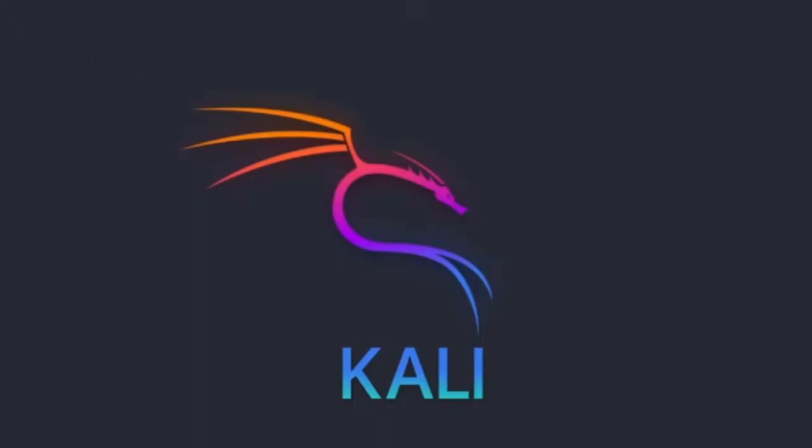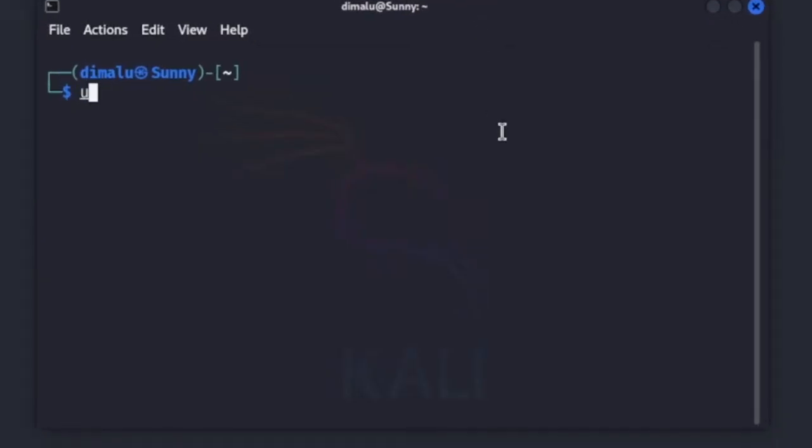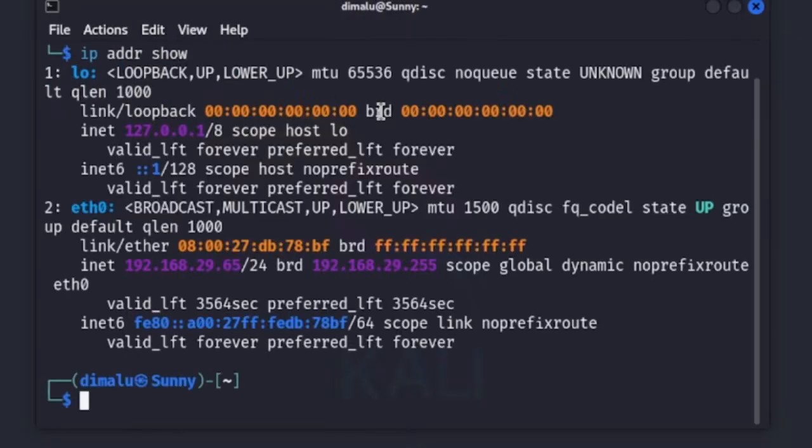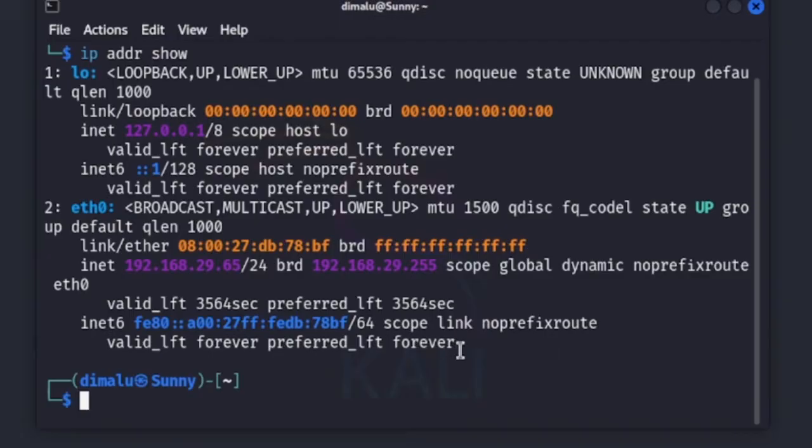Now let's jump into the practicals. Type ip space addr space show. Now the ip addr command with show parameter displays all the installed network interfaces on your system. So press enter. As you can see guys, these are the installed network interfaces along with their configurations.